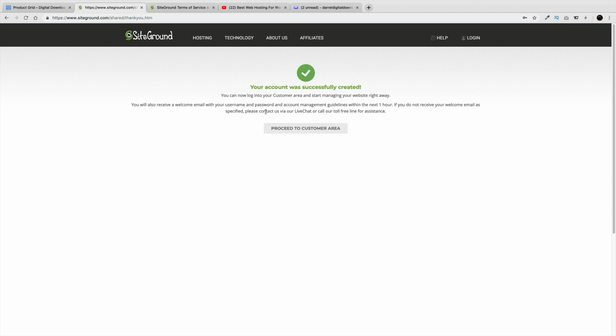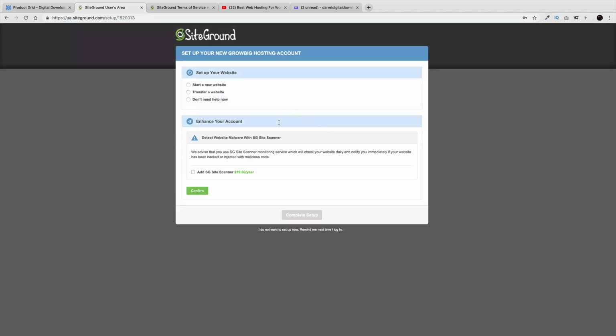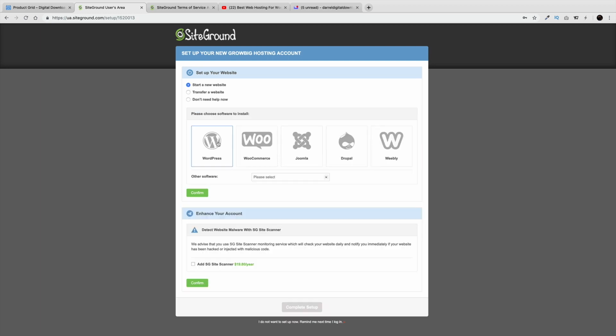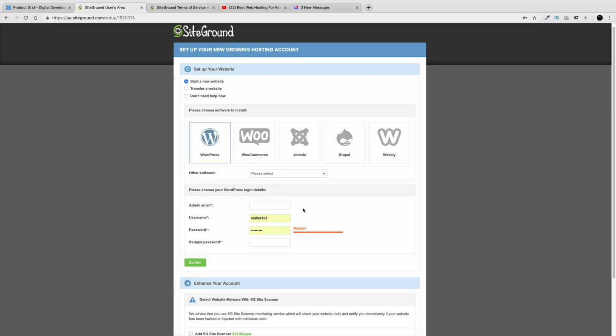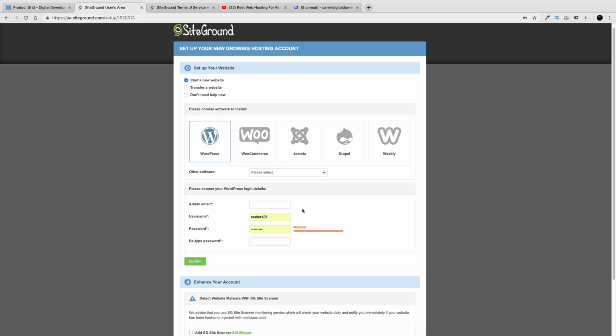So once you are ready, you'll click on Proceed to Customer Area. Now right here, they're just basically trying to get you to set up your website. So right here, I'll just say, okay, I'll start a new website and I want to use WordPress. And right now they're trying to get you to set up your admin email. So make sure you enter in something that you'll remember. So I'm gonna enter in my email right here. So it is Darrel digital download at yahoo.com.